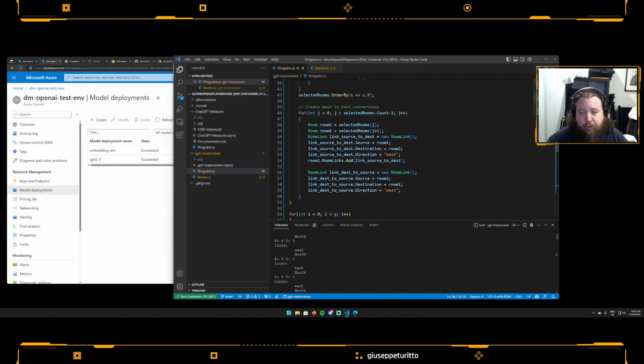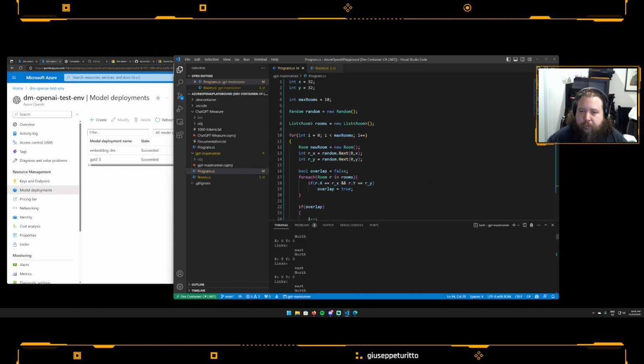32 by 32 grid. We're only generating 10 rooms. Let's change it to like 25 rooms. See if that's more reasonable. Oh, we have some links here. Alright, what I'm gonna do.